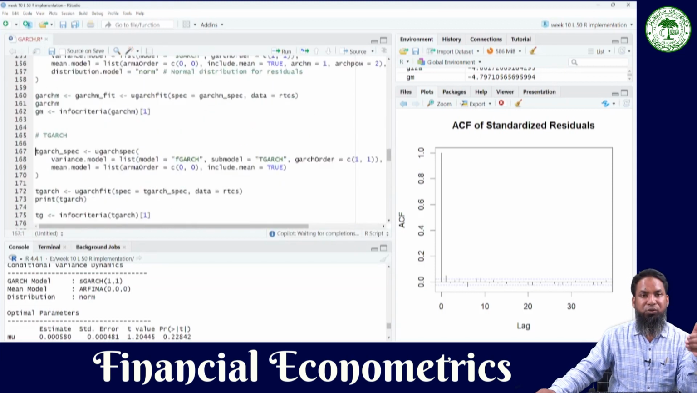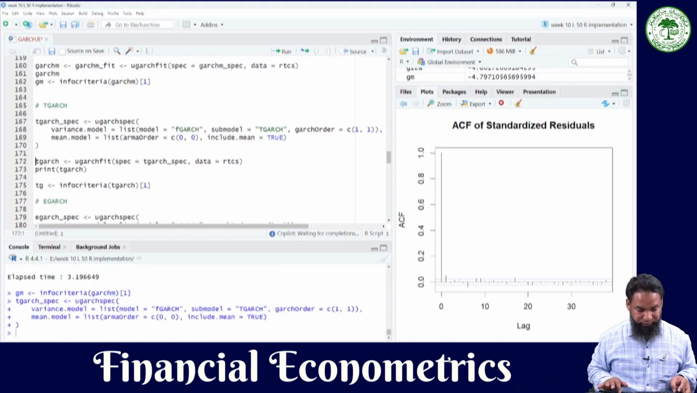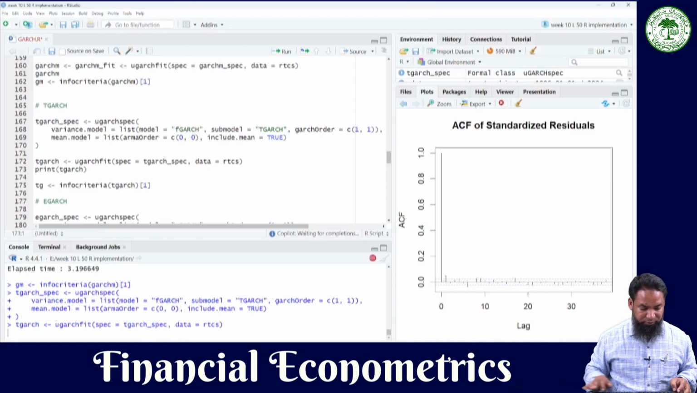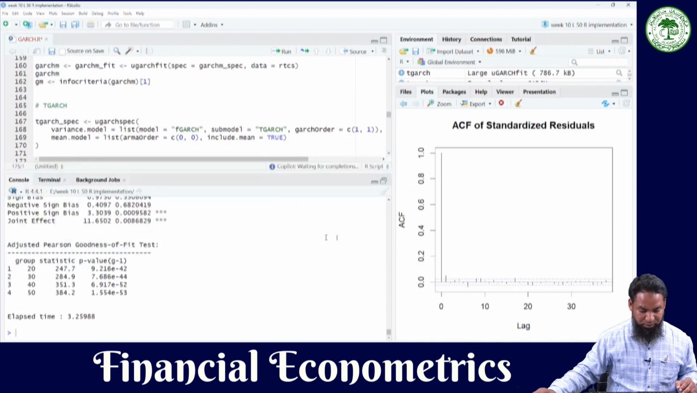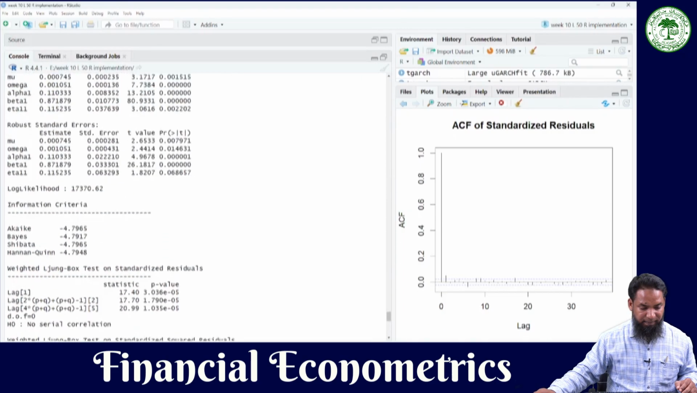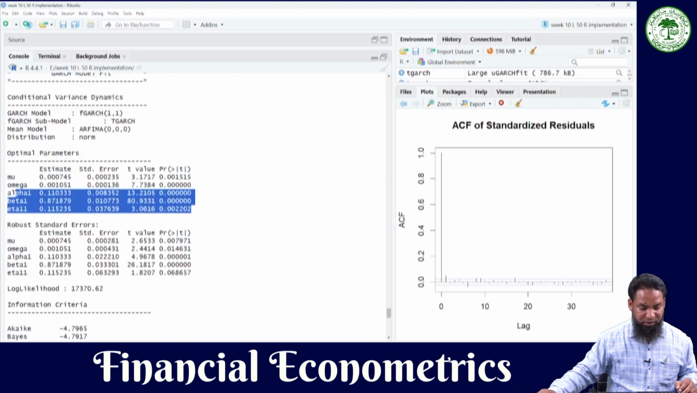Similarly, we can have the threshold GARCH because there was instability in the model. So here we are including the variance model, sub model T-GARCH, then we are using this. We have here the GARCH model. So here we have beta 1 and eta 1. So this is basically the T-GARCH term here. So again it is significant.